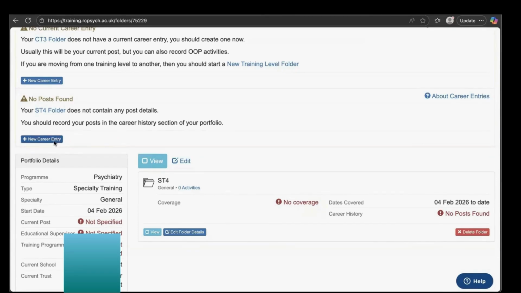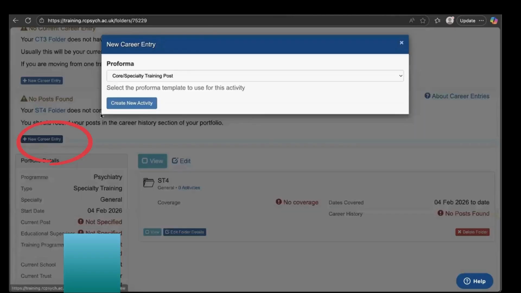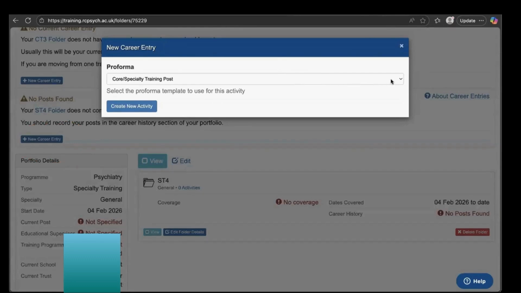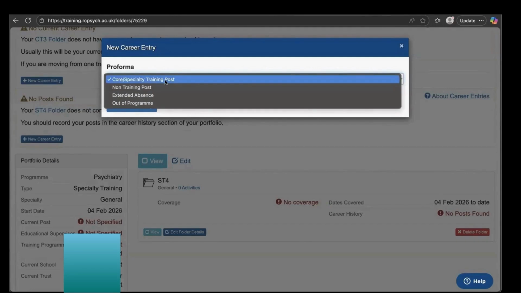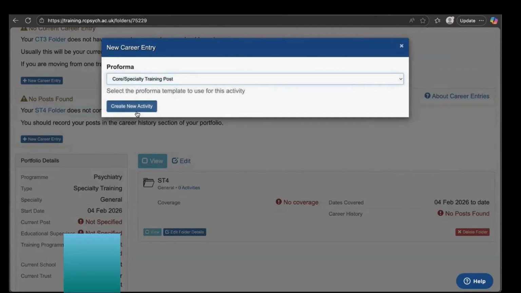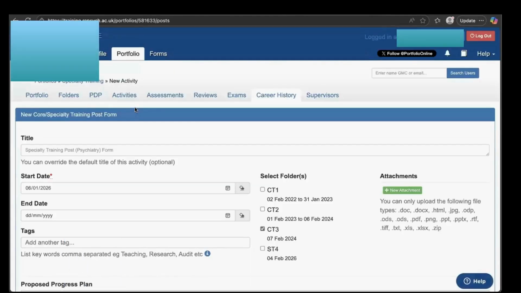So as you can see here, on the left side of the screen where my mouse is hovering over, you would see this as new career entry. So we're going to click on new career entry. It brings up this pop-up box. Now we're going to select core specialty training post. So you click on that, create a new activity.